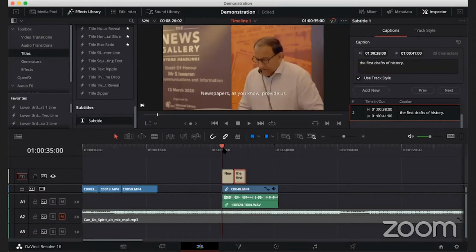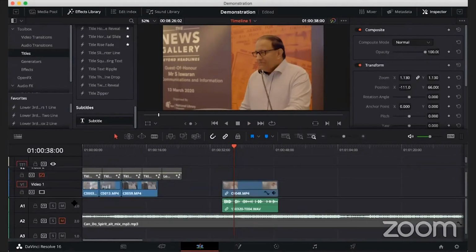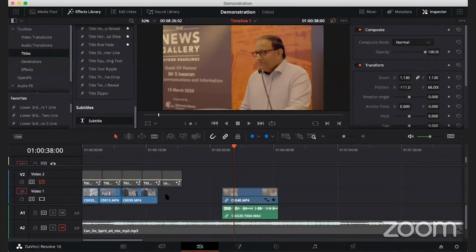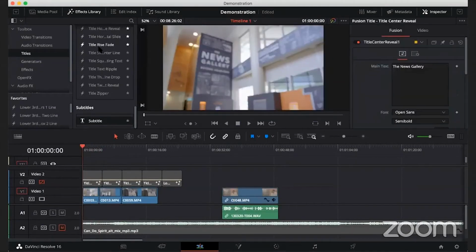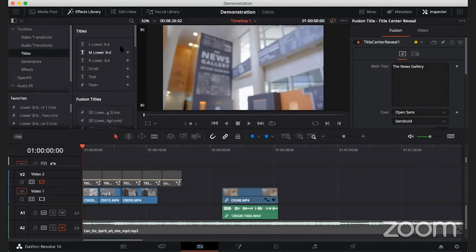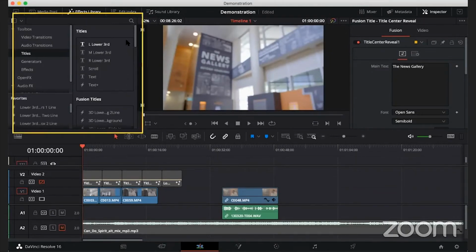So that's basically how you do subtitles. If there are no questions, I'll move on to lower thirds. So lower thirds works the same way as subtitles. It's also under toolbox, titles, and then you can find all your titles and lower thirds inside here. So if you see, they actually have a star when you hover over it.